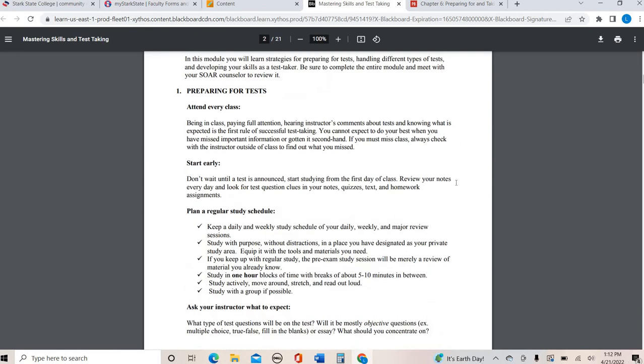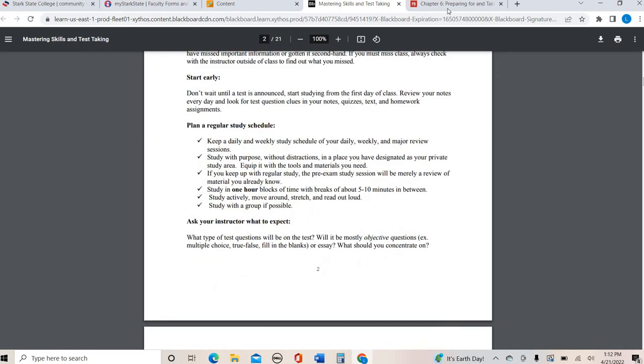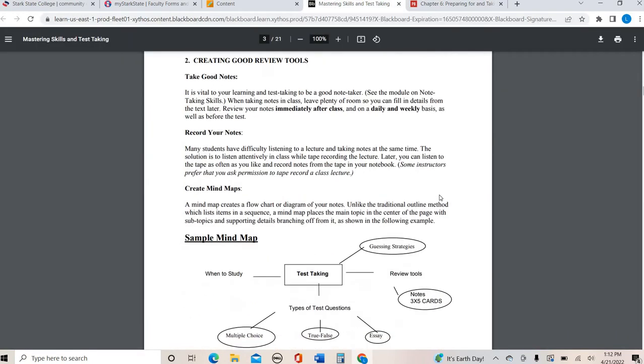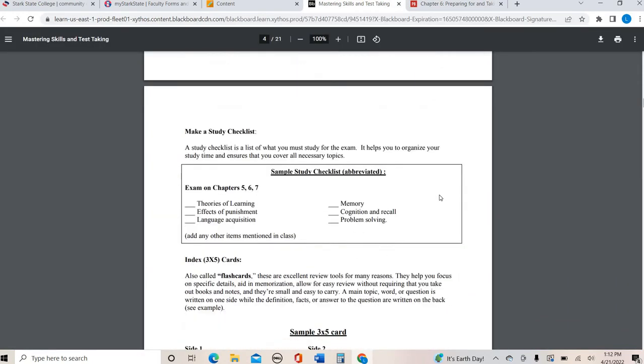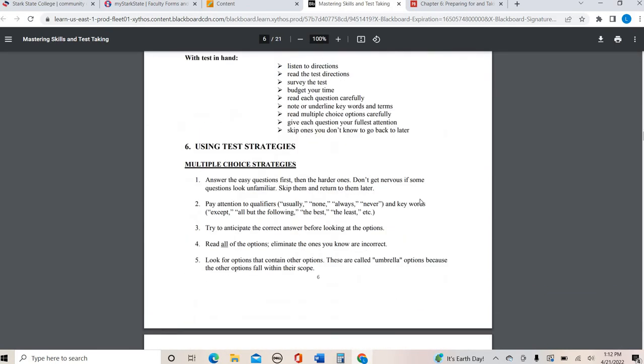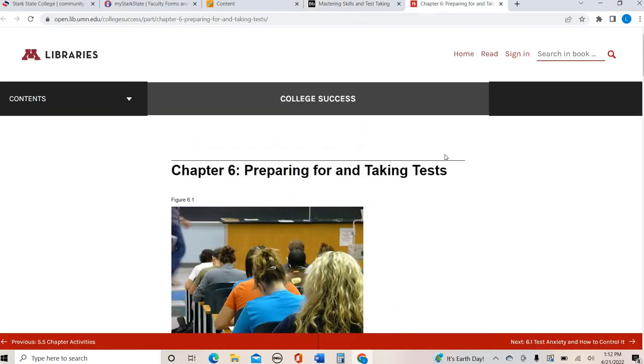It's a lengthy document, but it goes through maybe a little bit more detail or different details than what your text is going to go through. So you can feel free to use this as a supplement if you would like to. Feel free to peruse through here. It's going to go into some other details because chapter 6 is all about preparing for and taking tests. So I'm just going to use the textbook to guide my discussion for this.